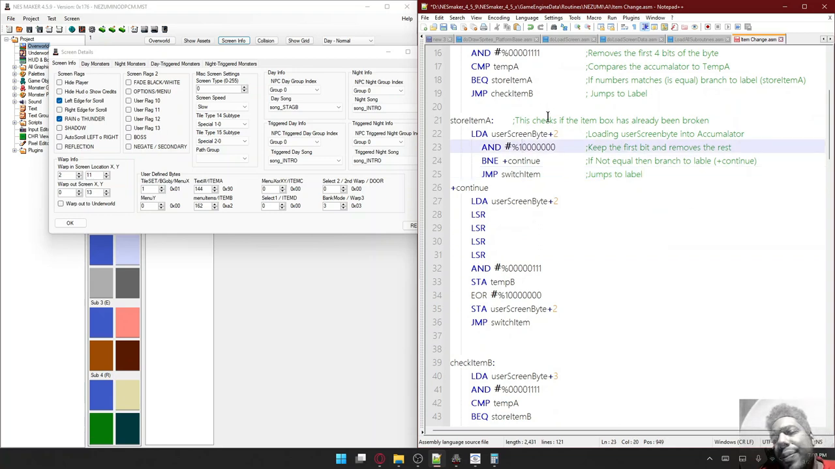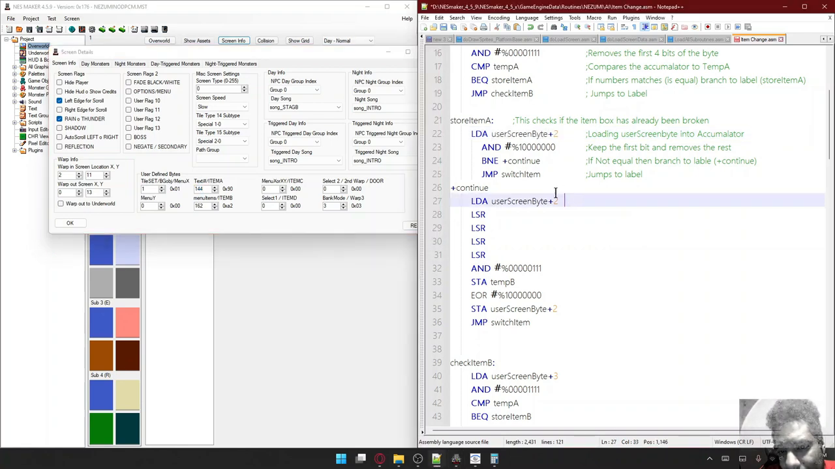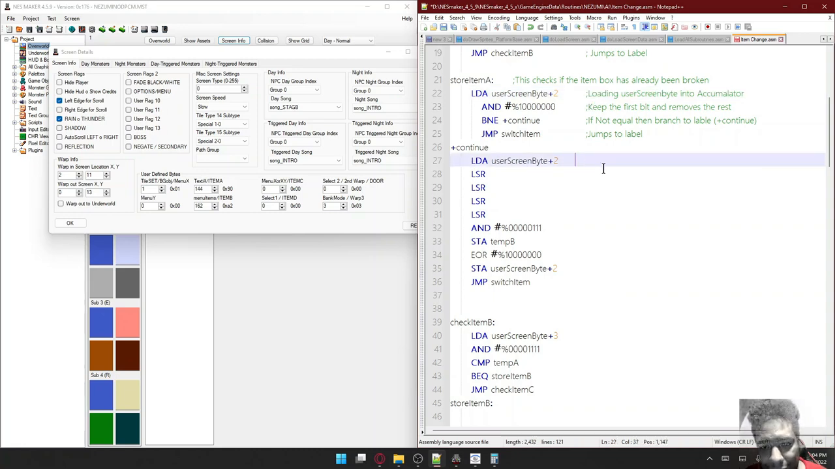So if the user screen byte, I break that same user screen byte down, which is 144 or 162 or whatever numbers I got for the items, and I remove that check. This is where I check if the item box has already been broken, so I can't get the same item again. If it does, it goes to continue. So now again, I'm doing the same thing. I'm loading the information again, right?